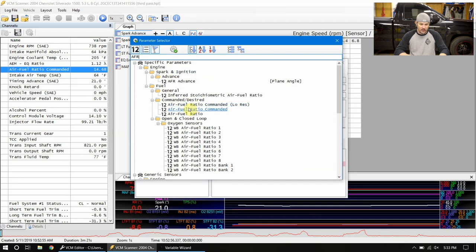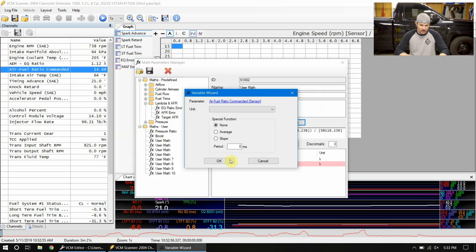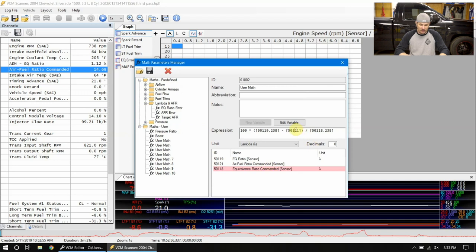Make sure you're not using the low res. We want this one. So there's no special functions on there or anything. We've got this new number. Well, we need to move that one over or copy that one over there. We can easily just highlight that, put 50121 in there. Now we have it where we need it.